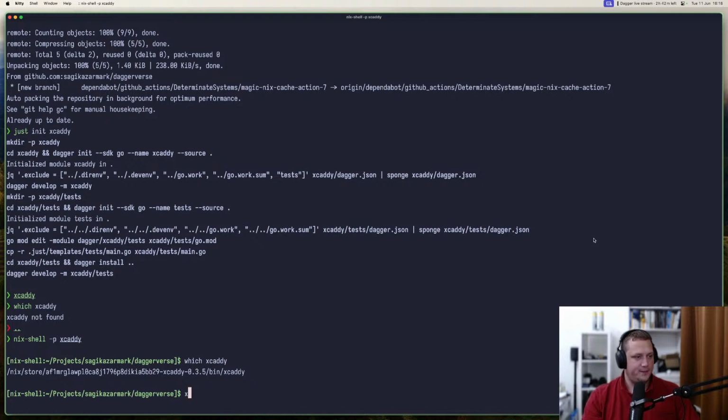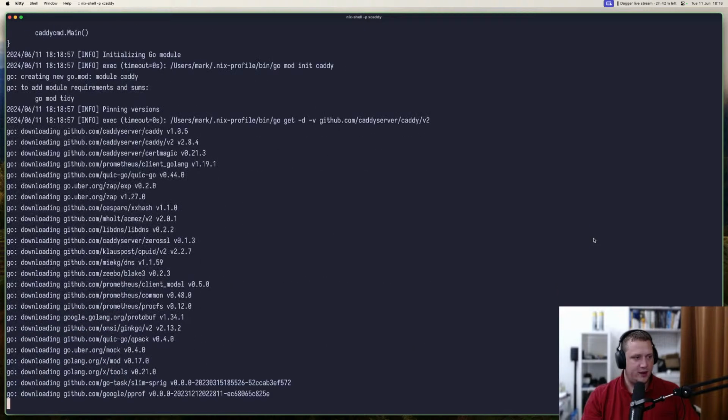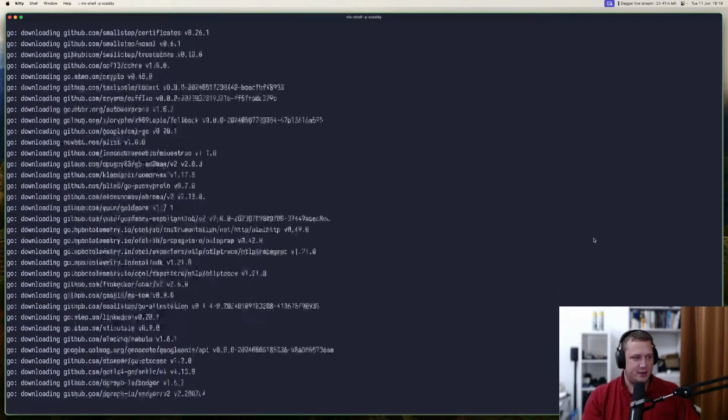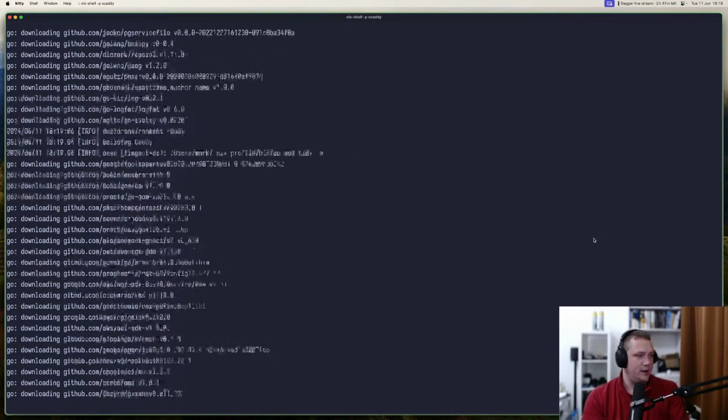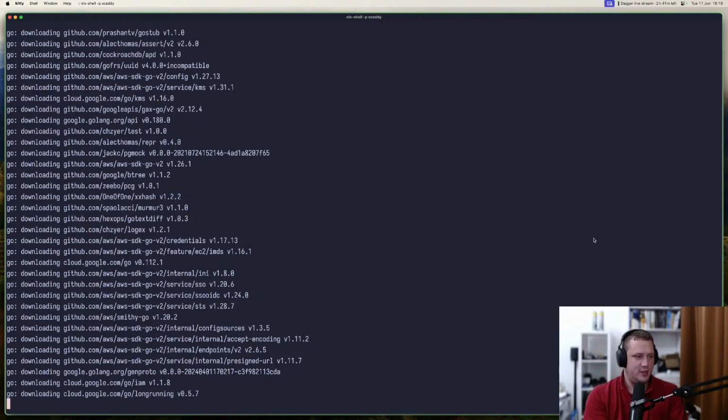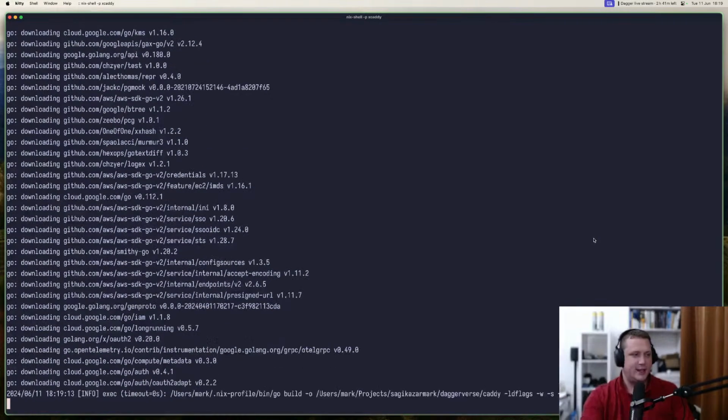All right. So xcaddy build should give me a caddy binary. So that's going to be our starting point. You just build a caddy binary and then do some stuff with it. And by the way, this is now running on my computer, but this is only to see how xcaddy itself works.